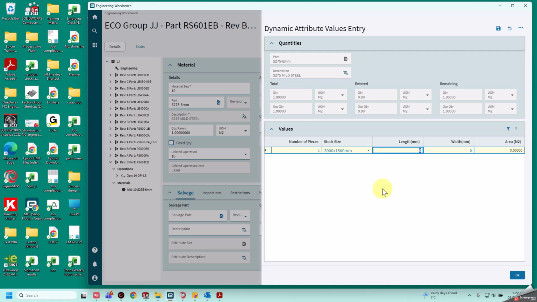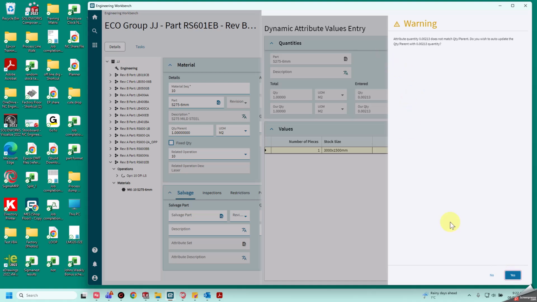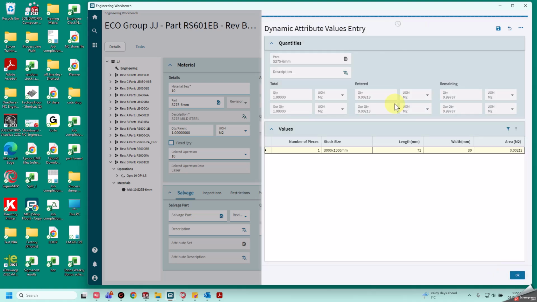Of course, if the part is bigger than 3 by 1.5, you must pick the bigger sheet. This part, however, is 71 by 30mm. Click OK. It'll warn us to say, are you sure? And then hit submit. And it then loads that attribute back in.